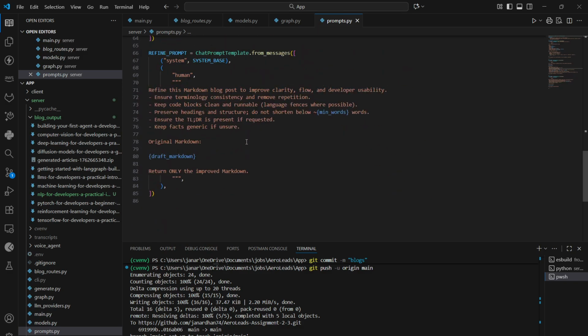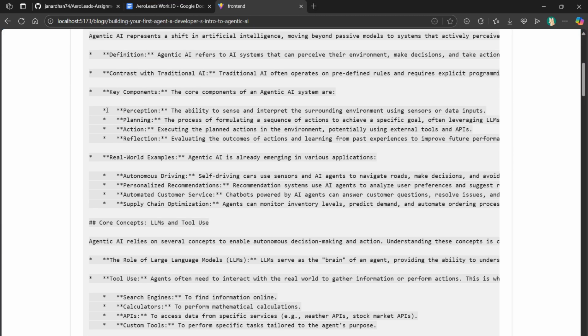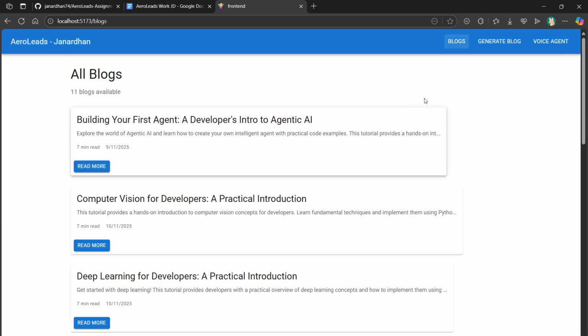And yeah, this is the demo of the third assignment, generate blog.